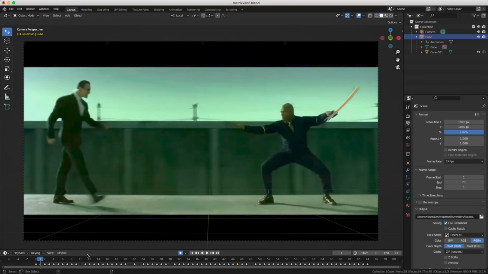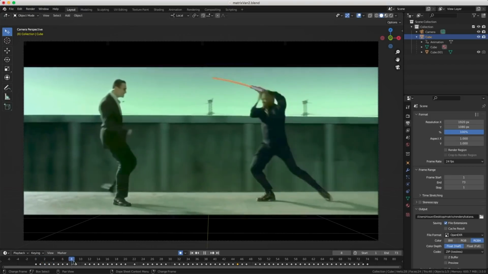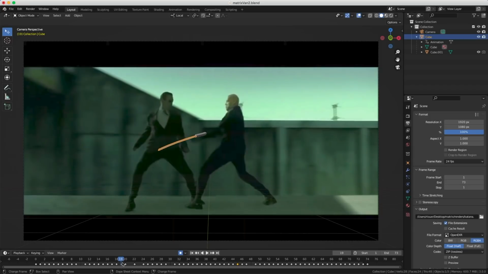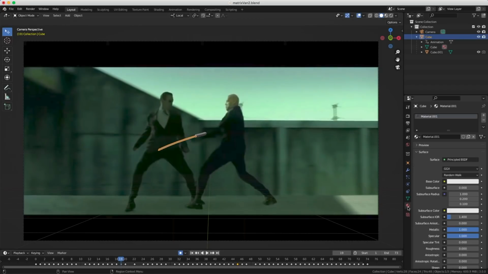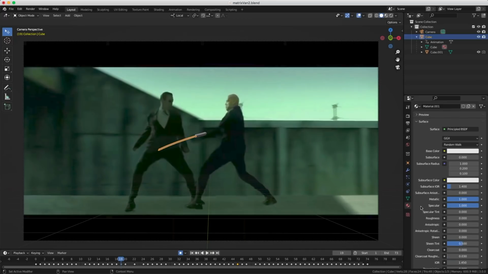So always do your animation, like you can try every 5 frames, every 2 frames, something like this. It moves so much that every 5 frames is too much. So in this case, every 2 frames, and that's it. For the shader, it's really simple. I just put metallic at maximum, specular at maximum, and that's it. That's the shader. It's that simple.